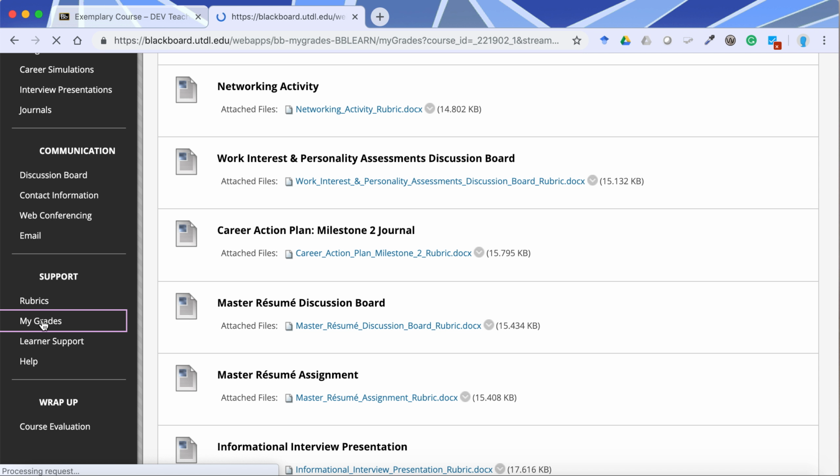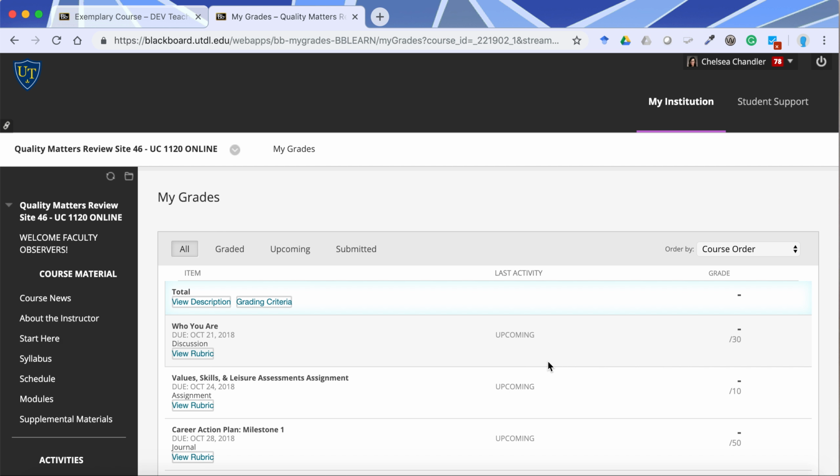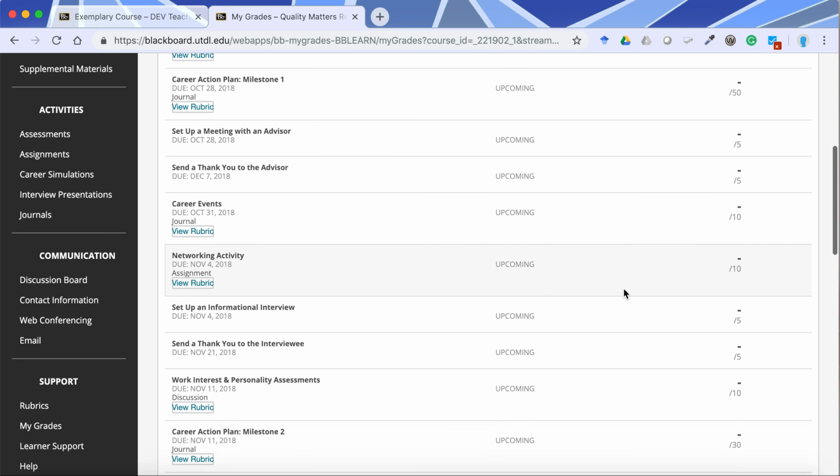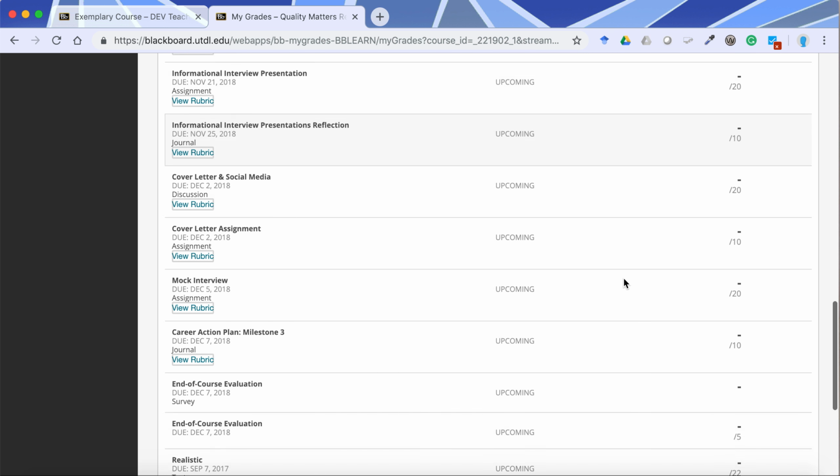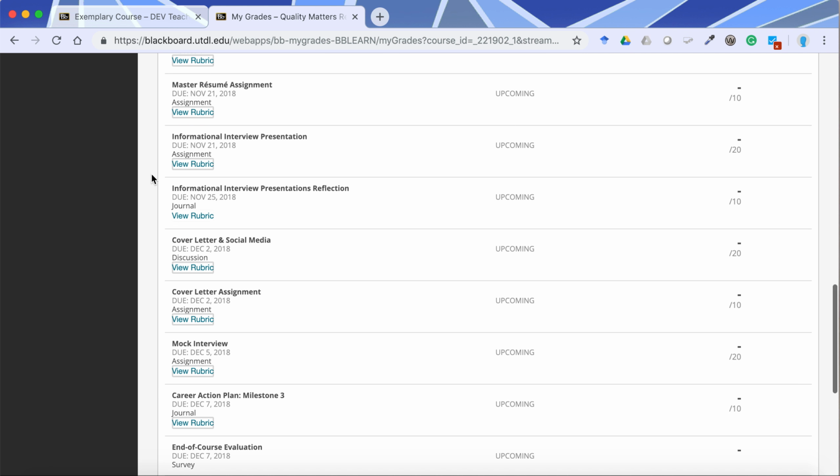Next is the gradebook. Now, when you're an instructor, your gradebook shows all of the students. If you are a student, you only see your own grades, obviously. So this is what her gradebook looks like. And you can see that you can also view the rubrics here as well.